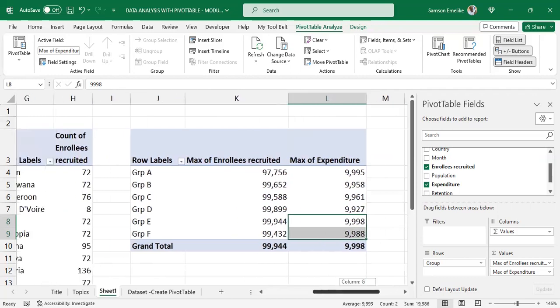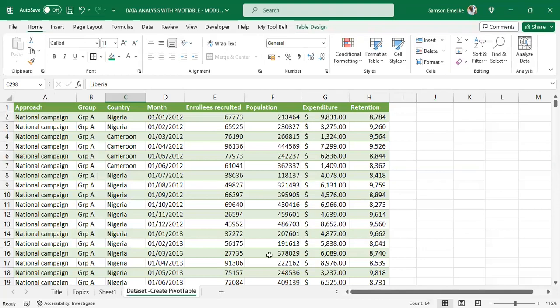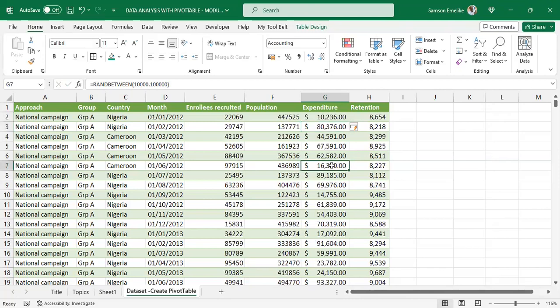Again, let's go to our data set and alter the values for expenditures. Let's say we want to increase this from 10,000 to 100,000. Let's see how that works. Okay, this is also 100,000.